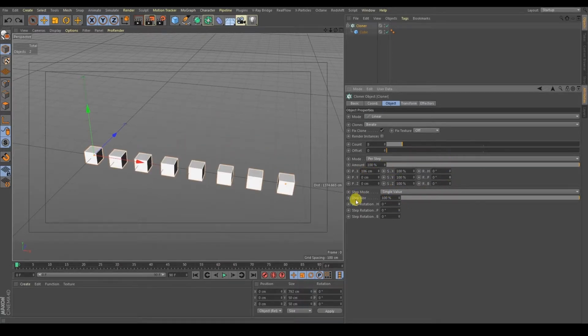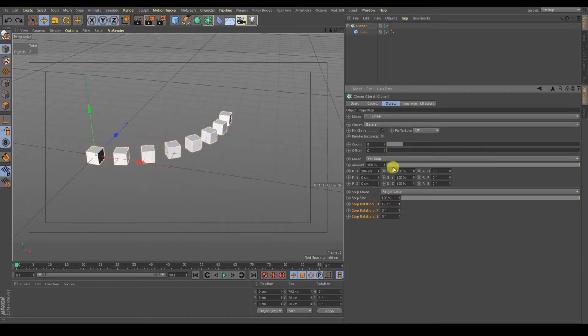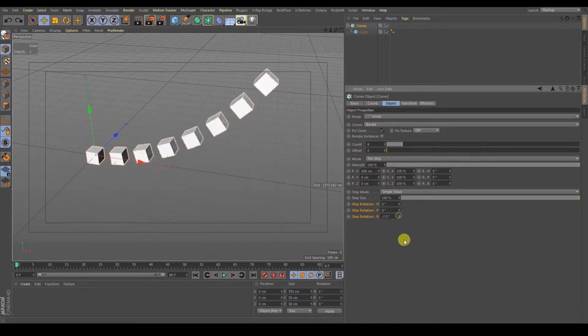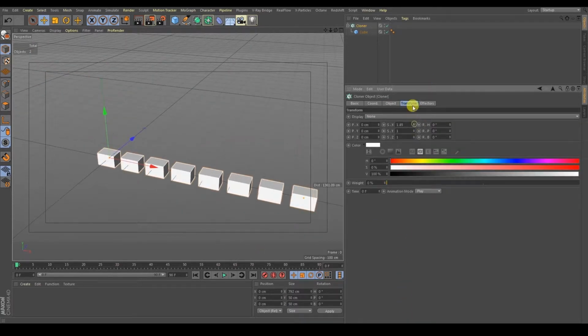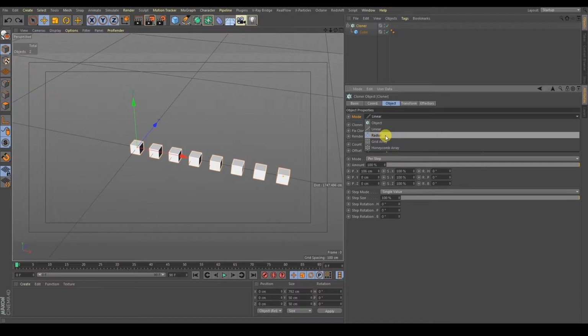The next one is step mode. In step mode, you can see now if I increase the value of the end, it is actually bending it. Same way. Okay, so this is linear.